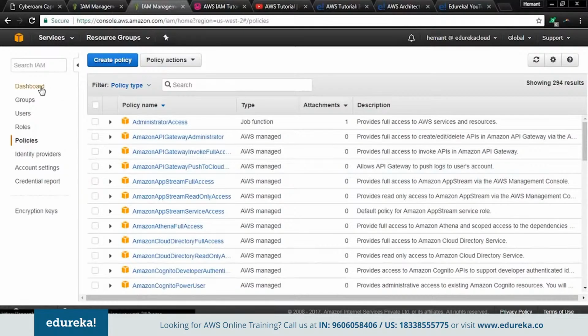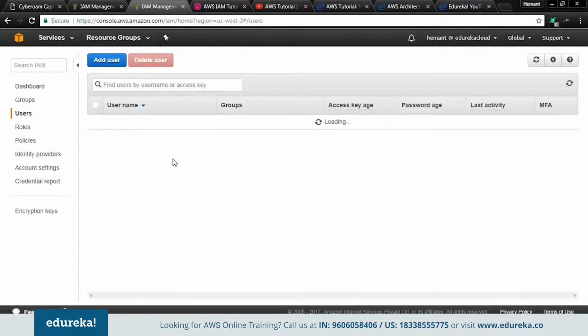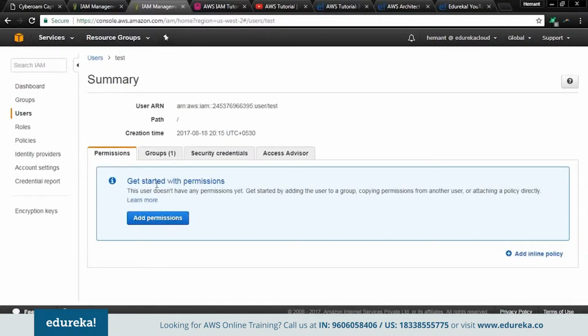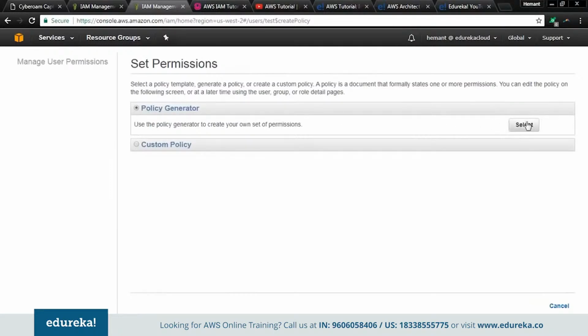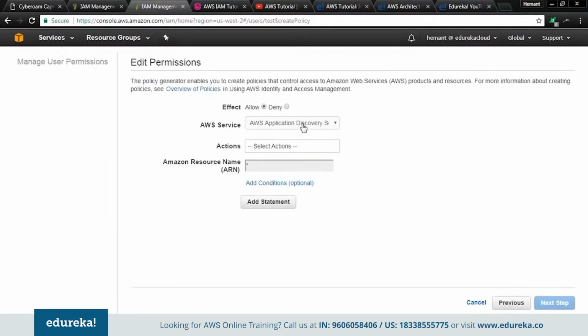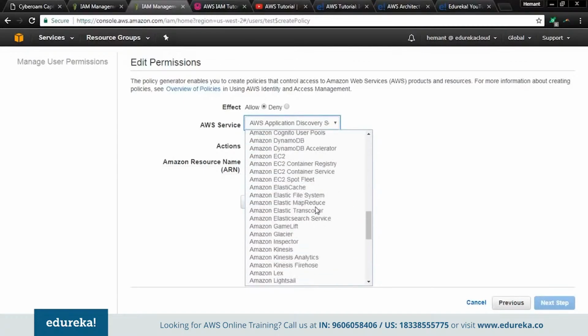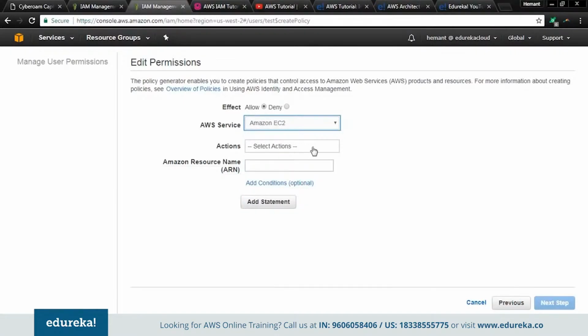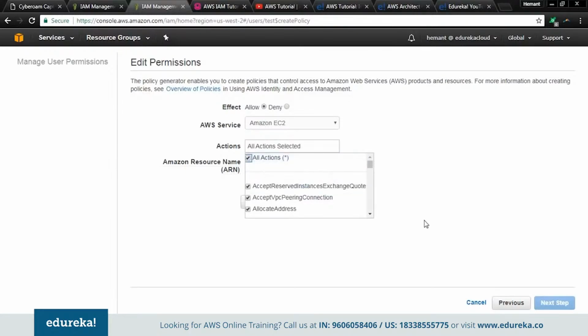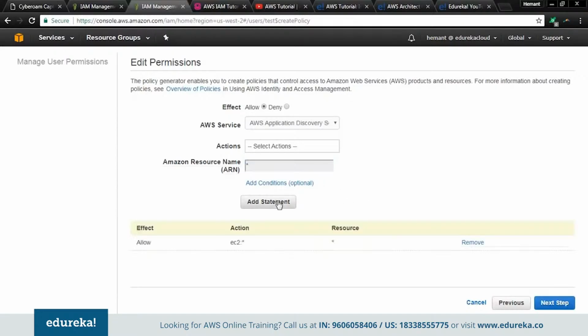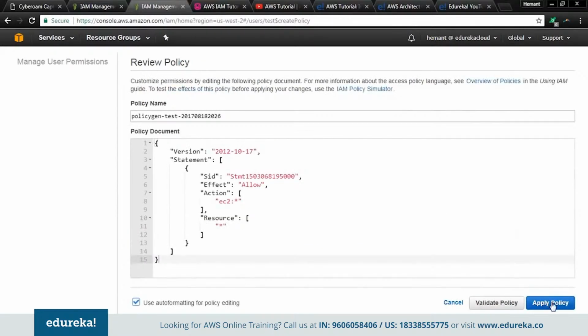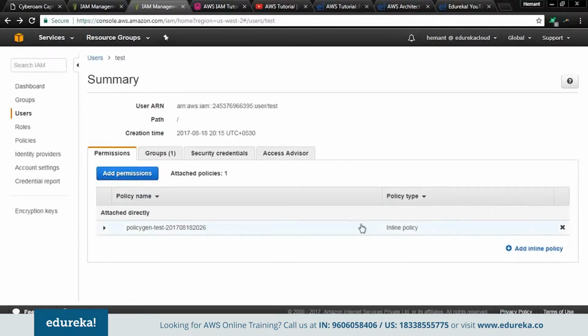So if I go to my user now, which is test, and go to permissions, I will click on add inline policy, click on select, again go to EC2, select actions, all actions, and put it to star. So I'll click on add statement, click on next step, and click on apply policy. So a policy has been applied on the test user that it can actually access the EC2 instances now.